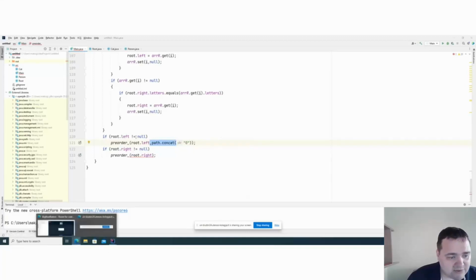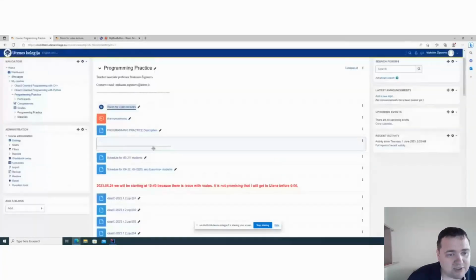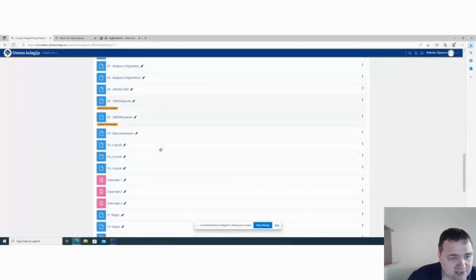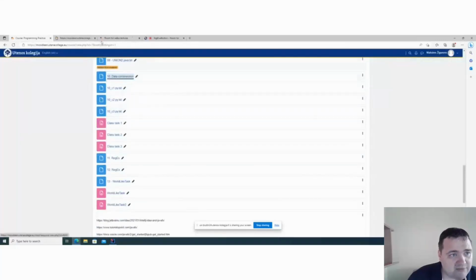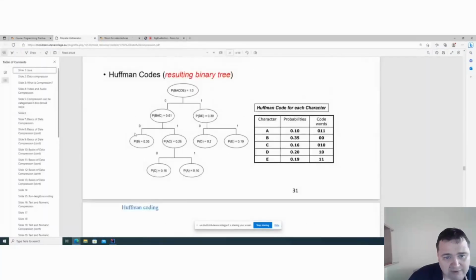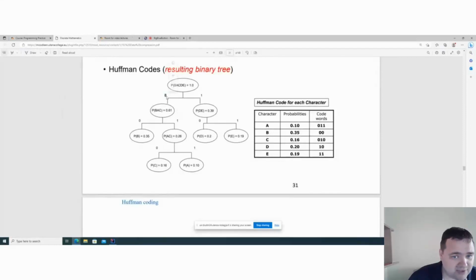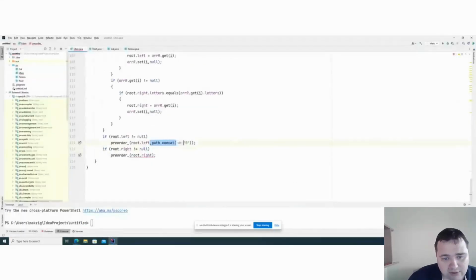Well, again, that comes from the materials because we didn't just imagine that it's 0. We have it selected here. The left is 0, the right is 1. So for the right one, it will be a 1.